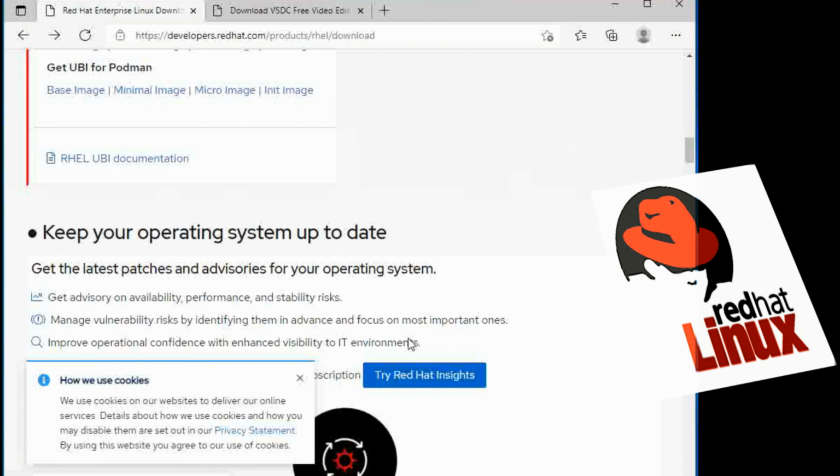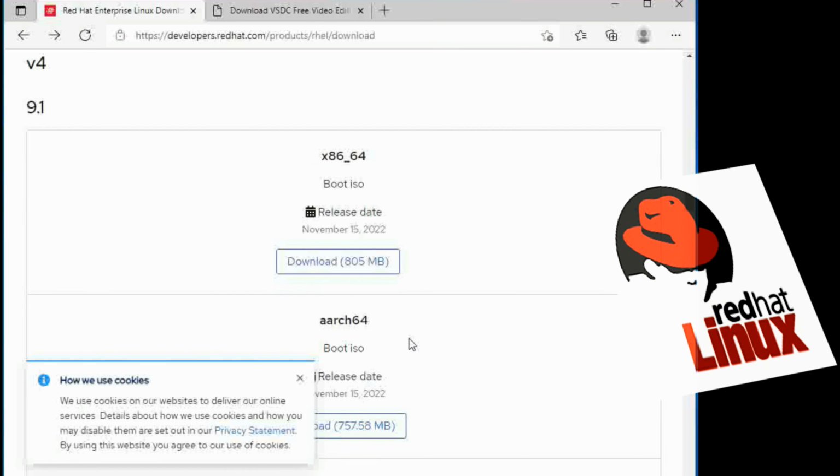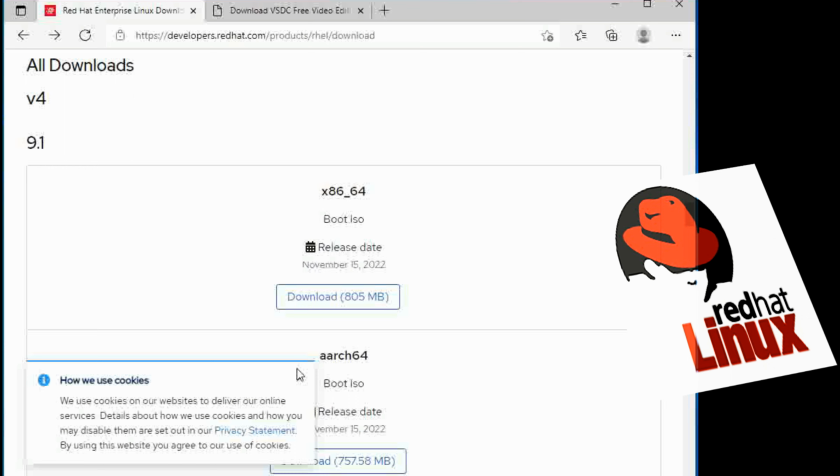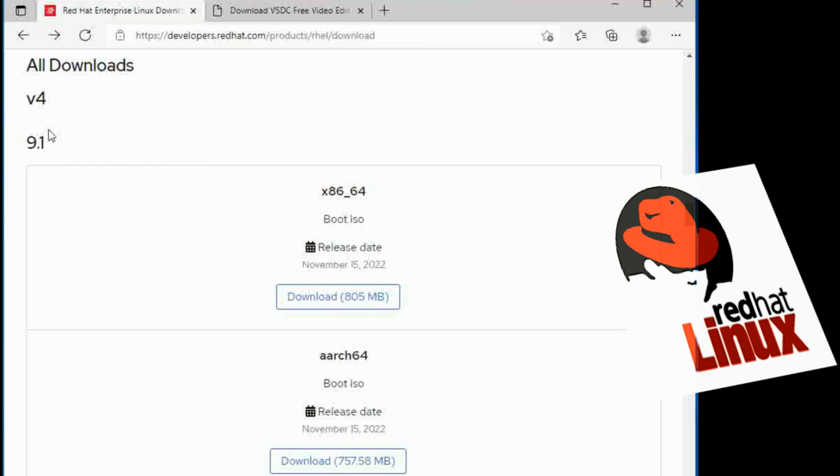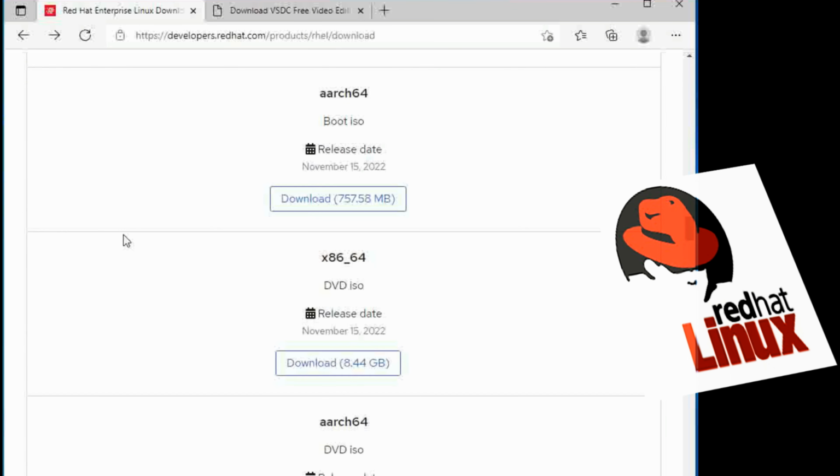Here you can see different versions of Linux operating system. Choose any one of them according to the specifications of your machine and requirement.